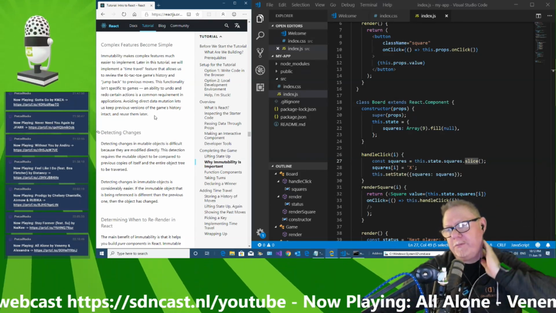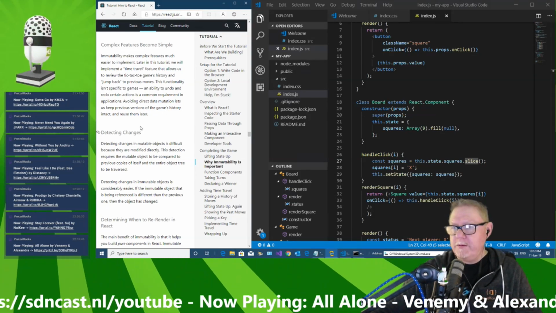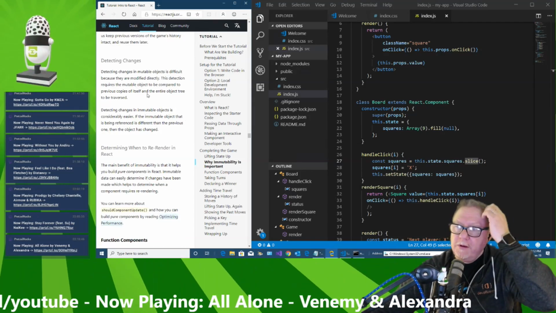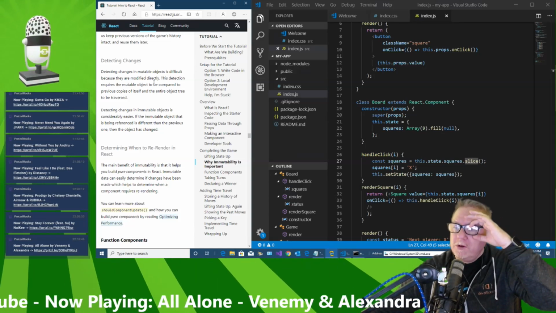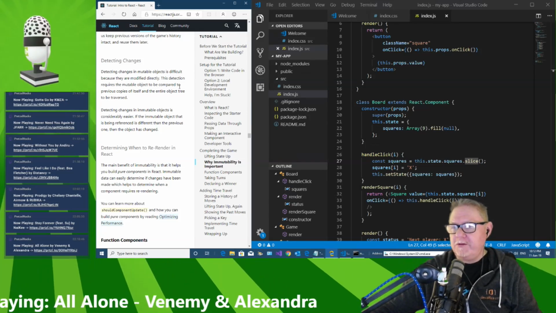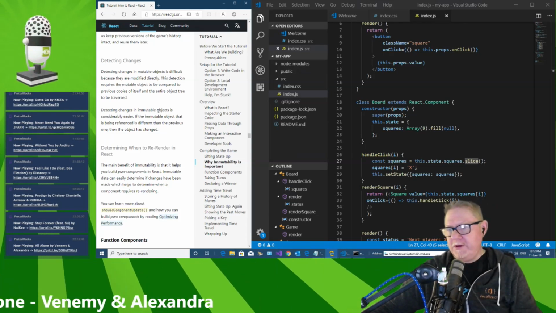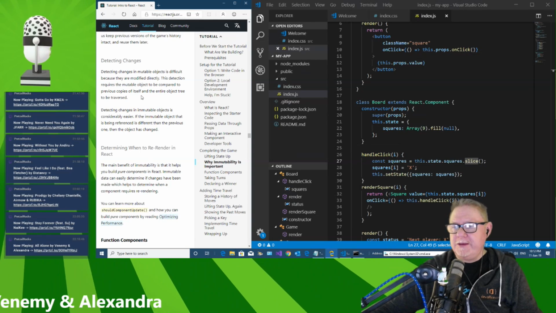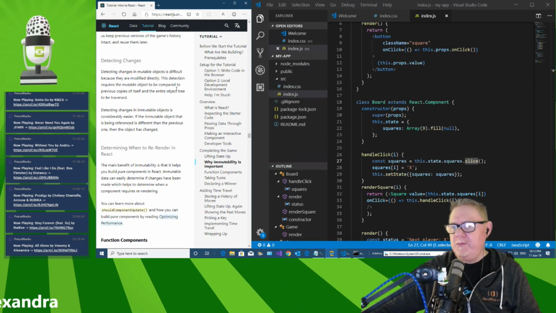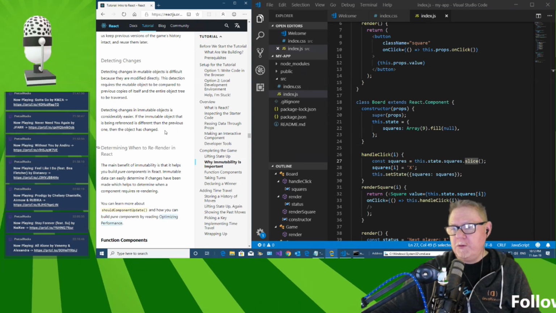lets us just keep previous versions of the game history intact and reuse them. Detecting changes in mutable objects is difficult because they are modified directly. The detection requires mutable objects to be compared to previous copies of itself and the entire object tree to be traversed. Detecting changes in immutable objects is considerably easier. If the immutable object that is being referenced is different than the previous one, then the object has changed.